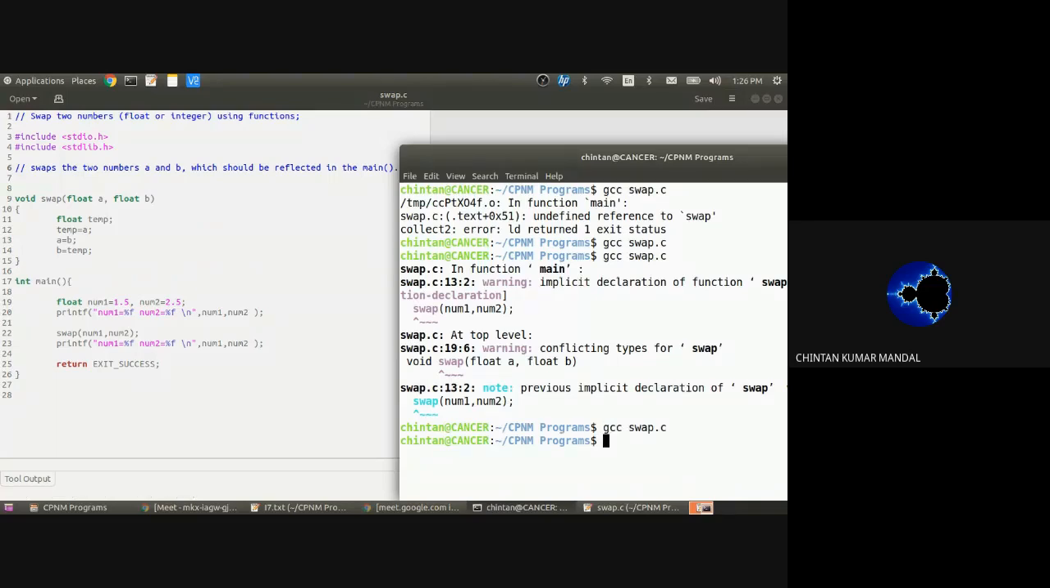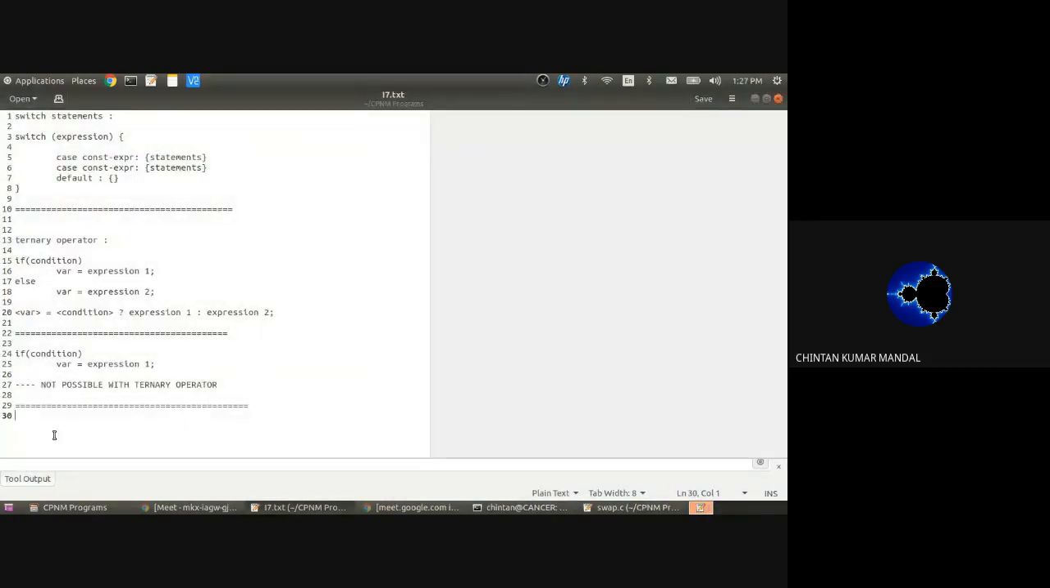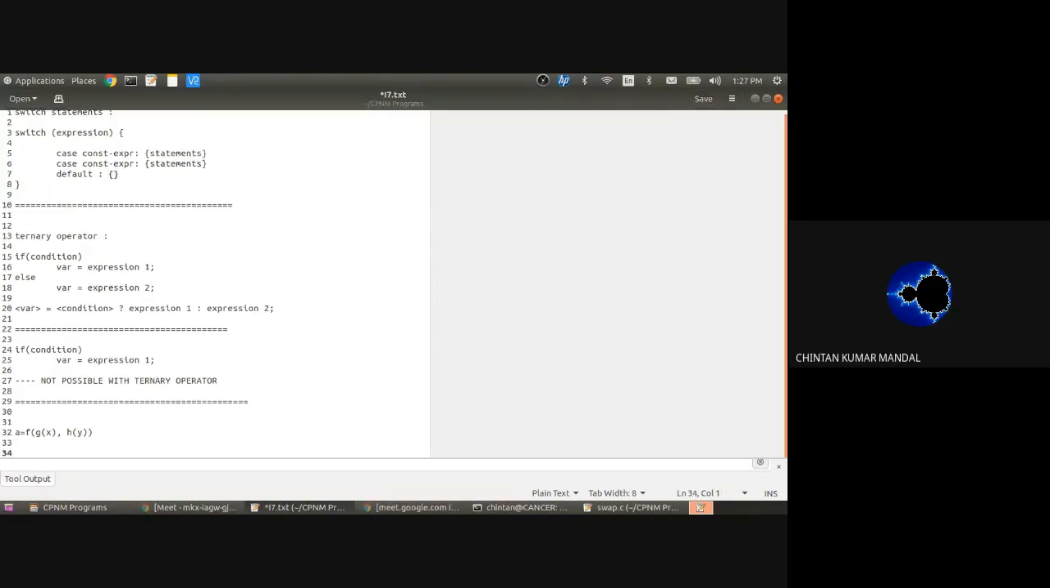Sir, the last change which you did, can you just explain again, why can't we keep that void swap below the main function? No, I'm not saying that you cannot give the void function after this. But let's say, for example, you are working with something like a is equal to f of g and h, y. Technically, f has to know what g and h are, right?